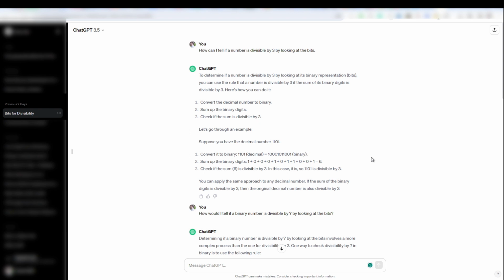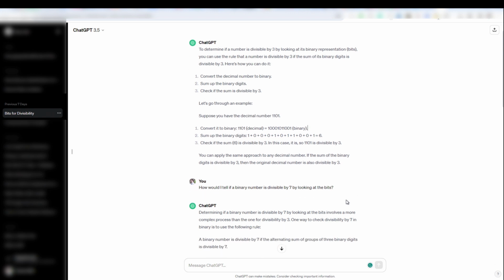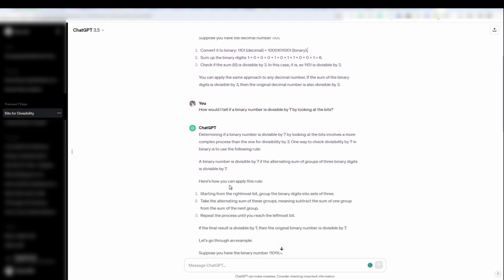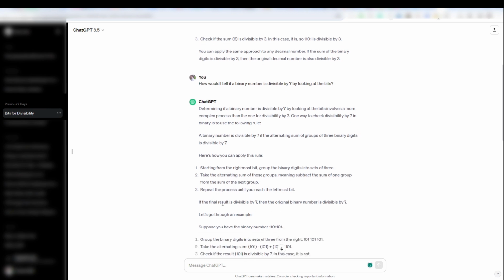Okay, well, let's try 7. ChatGPT then says, start from the rightmost bit, group the digits in sets of 3, take the alternating sum of the groups, and subtract the sum from one group. Repeat the process until you reach the leftmost bit. If the final result is divisible by 7, then the original binary number is divisible by 7.